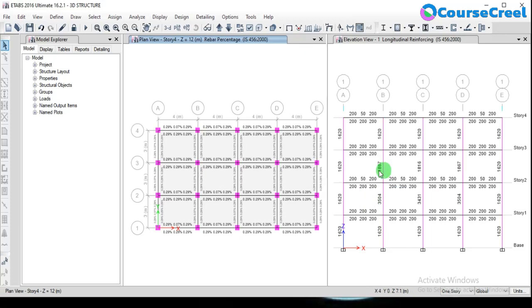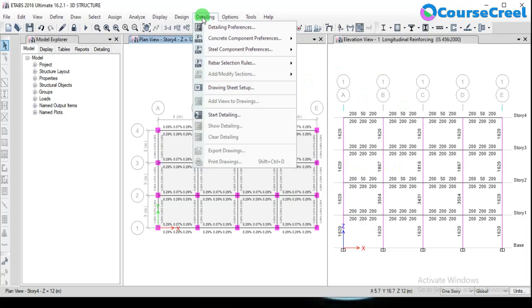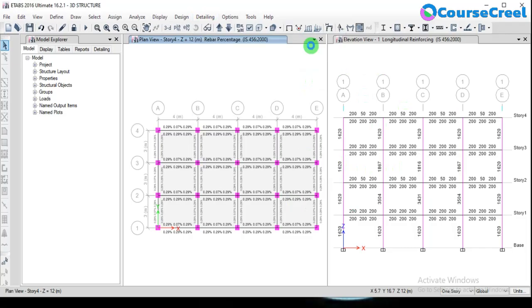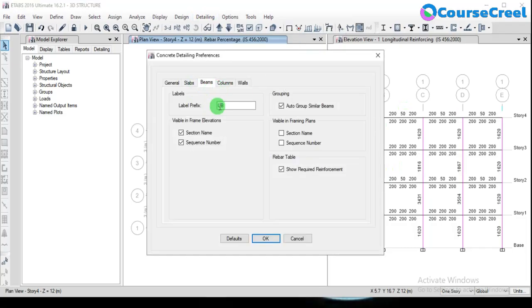After cross checking all these things, you can go for detailing, and then concrete component preferences for beam, column, slab. I'm going for beam, and under beam the prefix will be CB for the detailing components you get. Automatically group similar beams means that the detailing which comes out the same for similar beams will be auto grouped. If you want to see section naming or framing plans after the detailing, you can check this one, or the sequence number can also be shown.